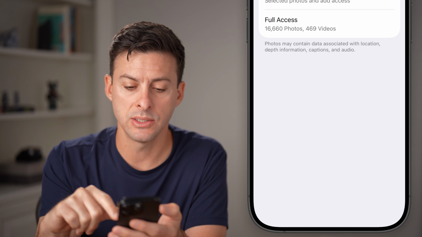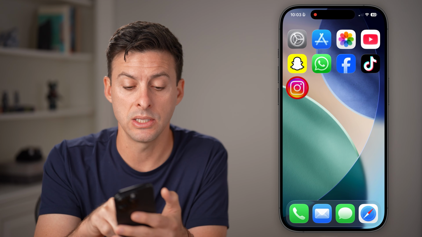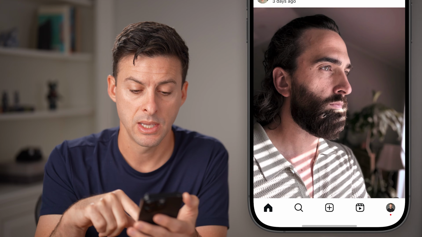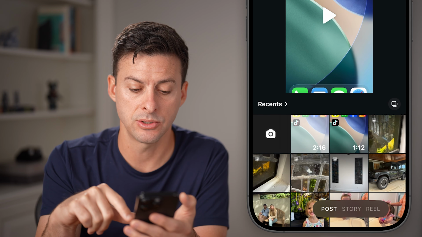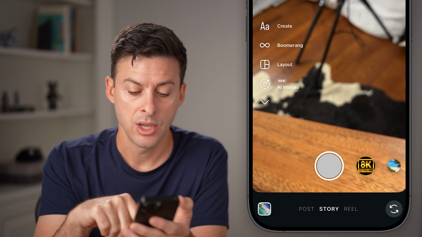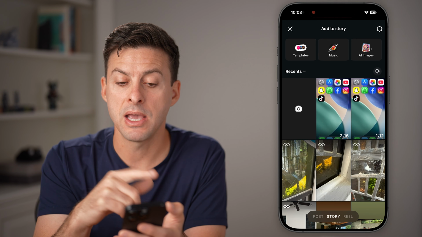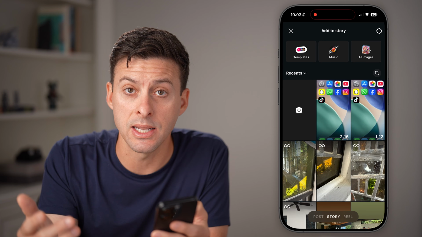Now, if you still aren't able to do it or it's still not working, the next thing that I would recommend doing is opening up Instagram again, tapping on the plus at the bottom center. And now, depending on whether you're a story, post, etc., you're going to tap on the gallery icon at the bottom left and make sure it pops up. If it does pop up, it might ask you at that point, do you want to enable access?